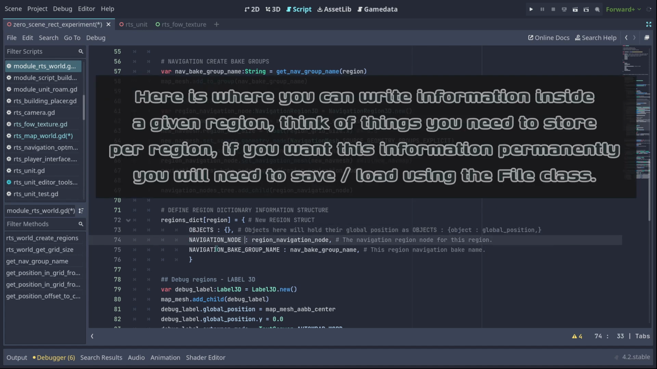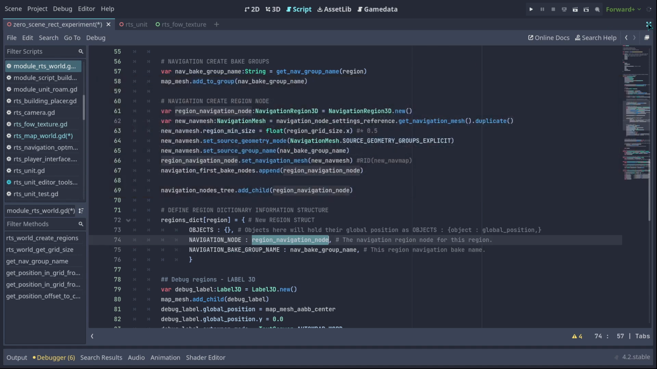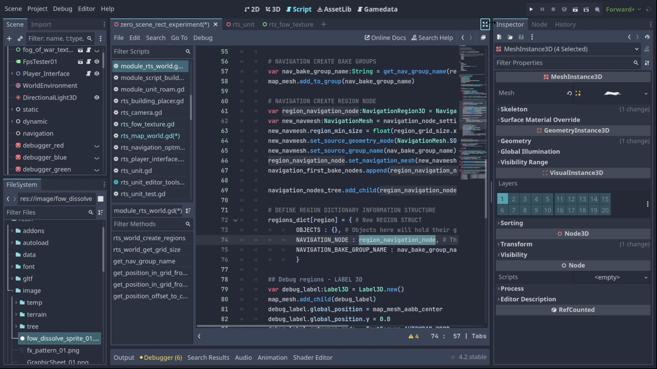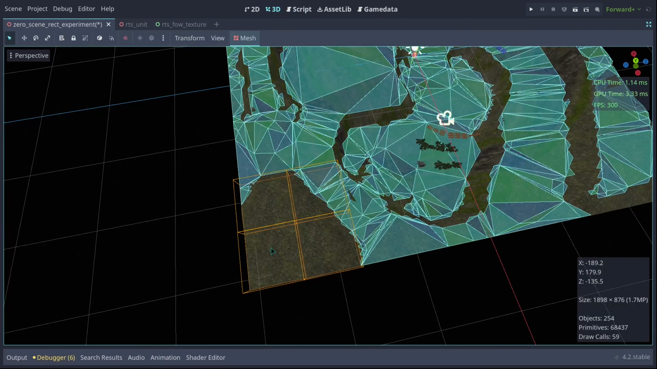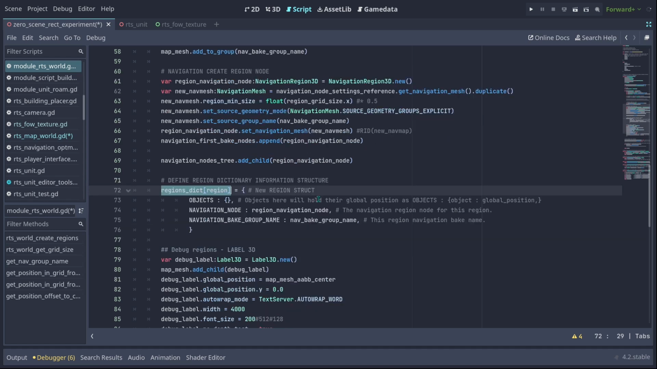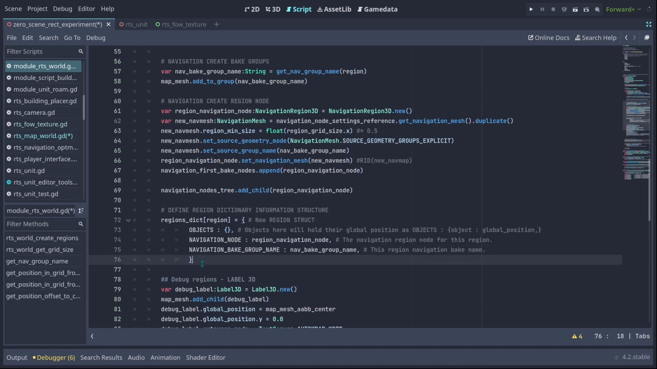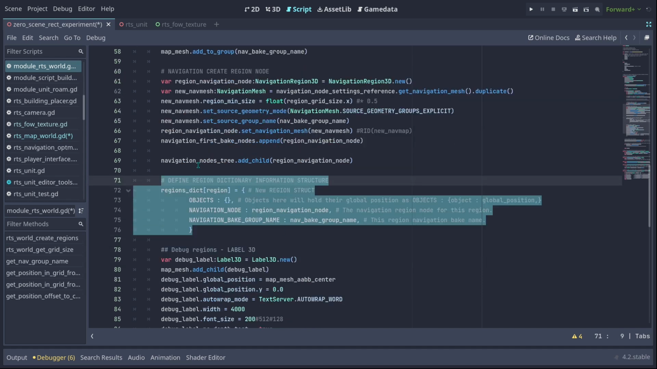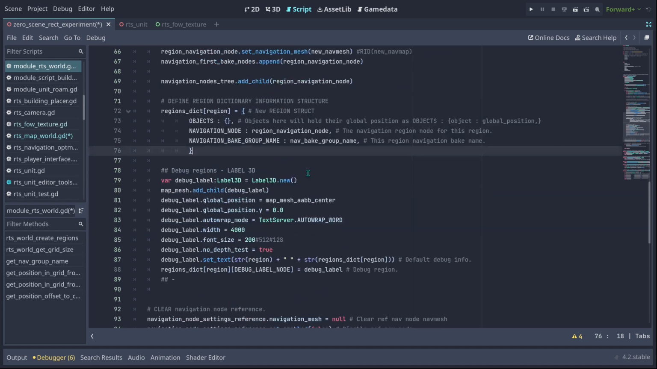The second one is we need a navigation node and the navigation baking group name, so we can access it later for whatever reason we want. So this is what I'm doing here. I'm storing the region navigation node reference. The navigation node is going to be inside this node, but I want its reference to be linked inside the data information for this region node. So I'm passing it along as a reference in that region data information dictionary. And lastly, the navigation baking group name. So this is the structure, and you can add anything you want inside of here to be used later.